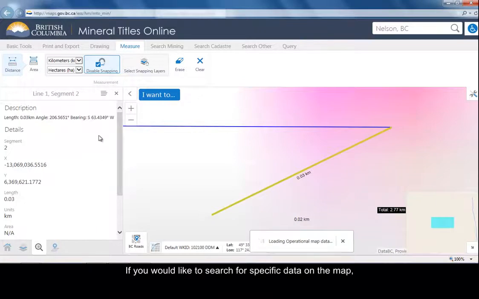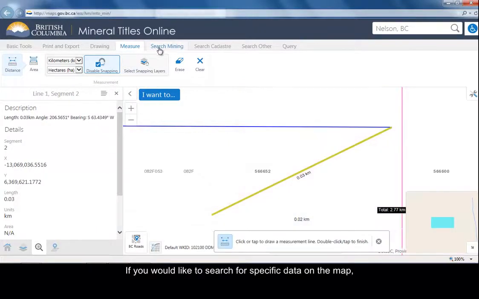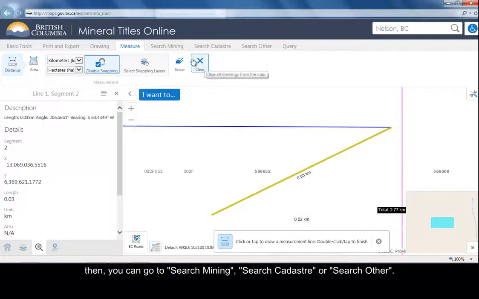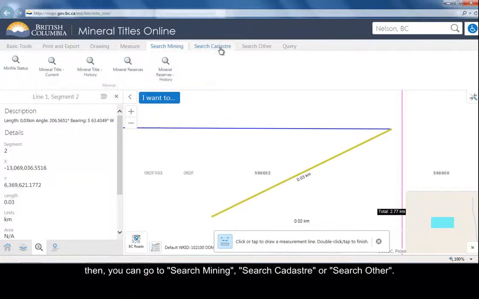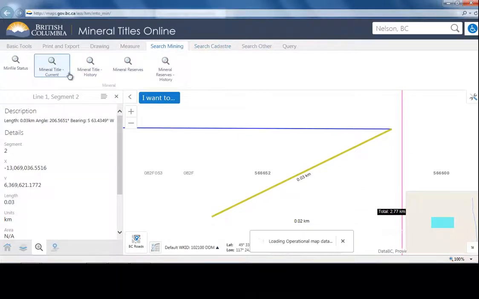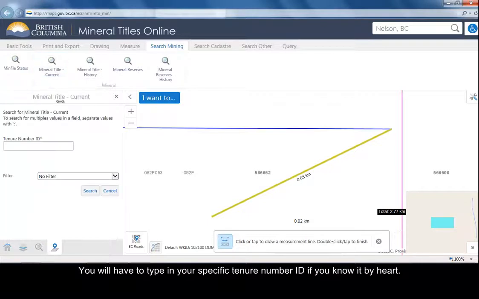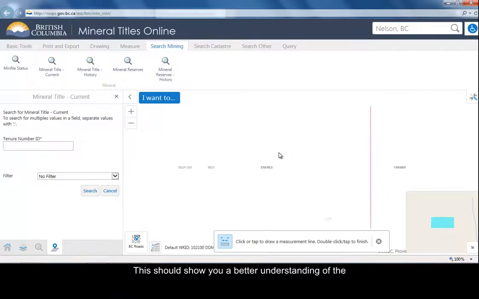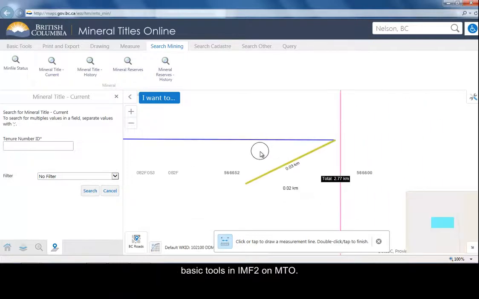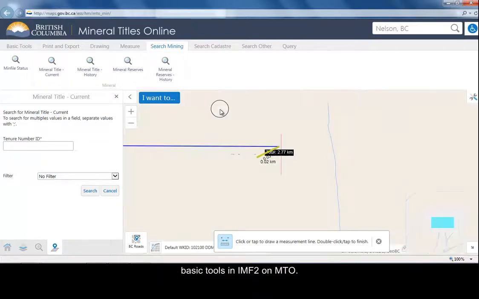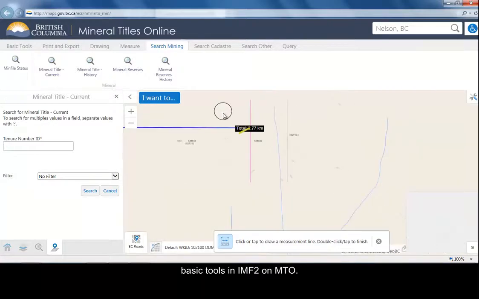If you'd like to search for specific data on the map, then you can go to the Search Mining, Search Cadastre, or Search Other. And this you would have to type in your specific tenure number ID if you know off by heart. If not, then you can go to the MTO website and query different areas. So this should show you somewhat of an understanding of the basic tools in iMapBC on Mineral Titles Online.